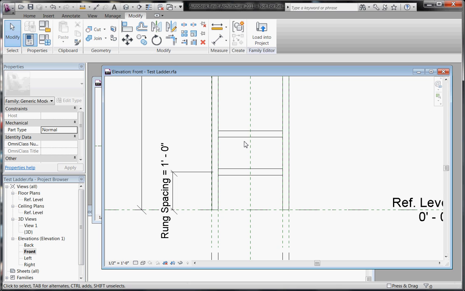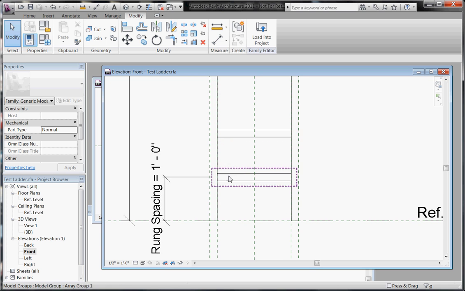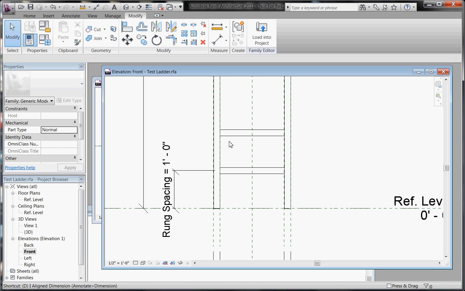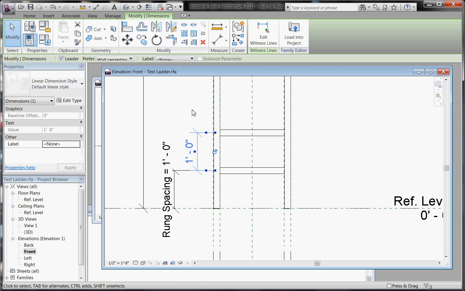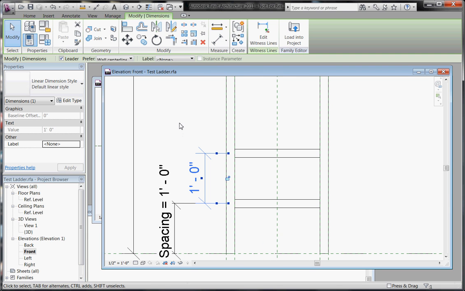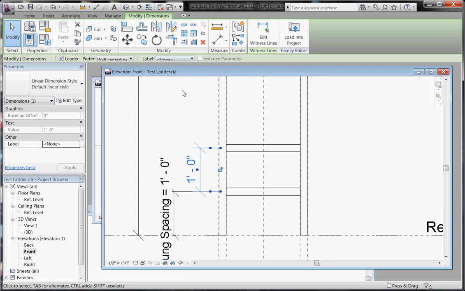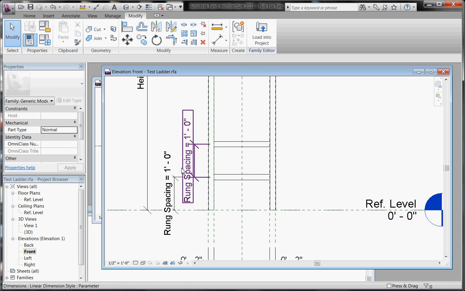Now that it's centered and locked, I'm going to dimension the space between these 2 rungs as well. So from center line to center line, place the dimension, and now I'm going to go ahead and give this the dimension of that spacing parameter as well. So pulling down the label, I can apply rung spacing to this as well.